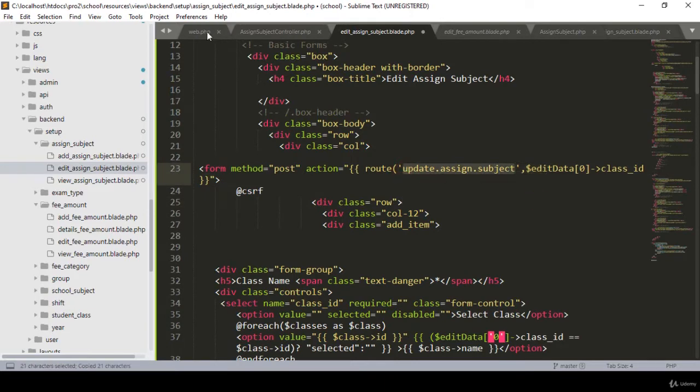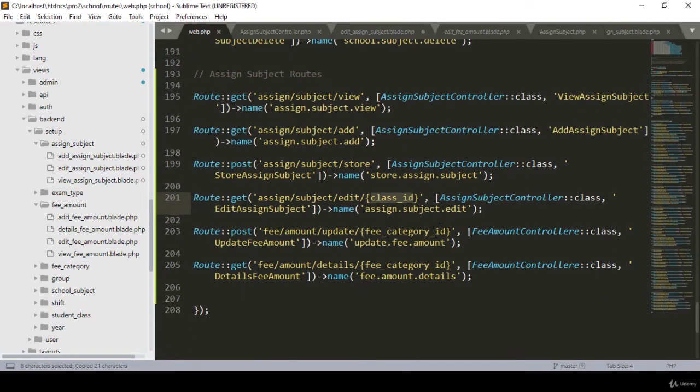I copy it. Now go to our web route, into the web route. So that is actually our update. So I make it as a update assign subject. That will be as a assign, and then the subject, our URL as a assign subject, update, and then our ID, right?